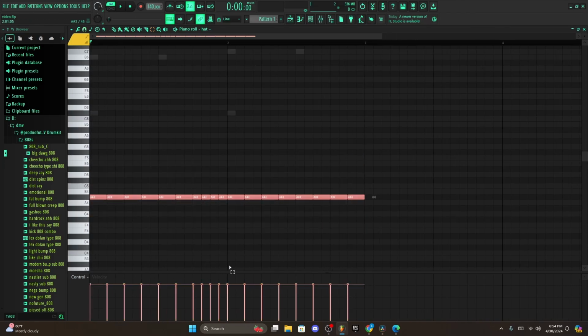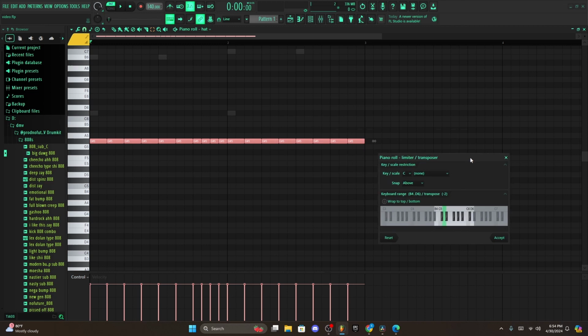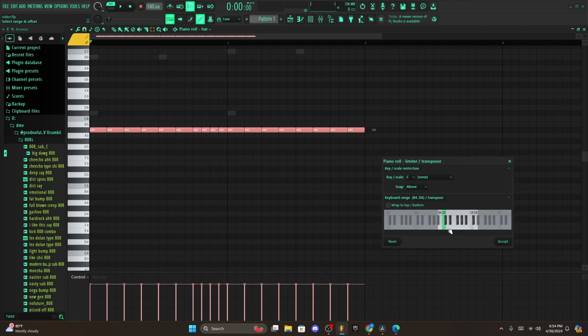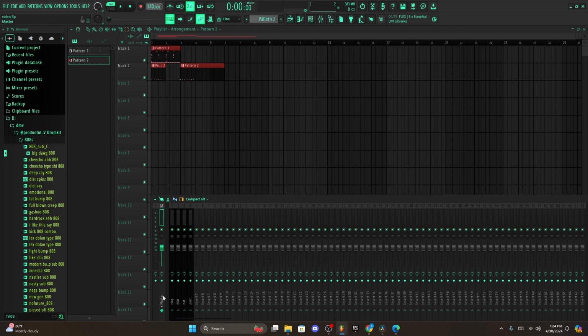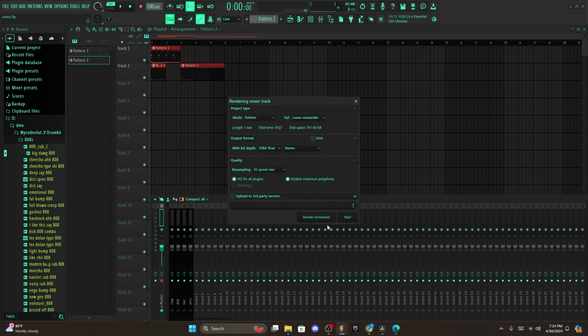Doing Alt+K opens a transmitter to set a selected note into key. Click this record button at the bottom and hit Alt-R. It will bring up a rendering mixer track menu. You'll click Start, and it will render out the melody for you into audio wave.